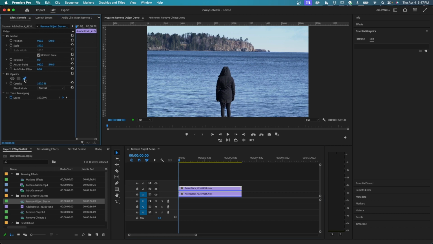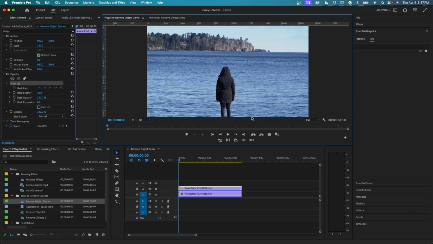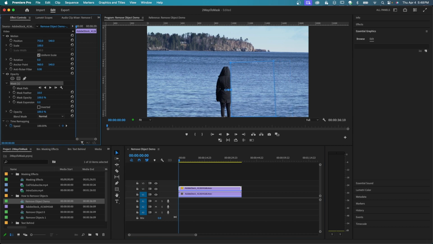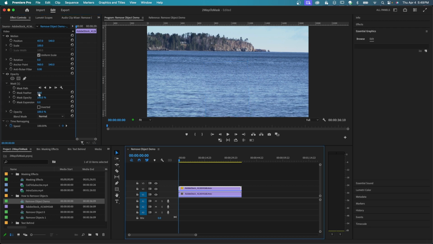I'm going to get the pen tool, and I'm going to make a shape that is big enough to cover the object or the person that I want to remove. I don't have to worry too much about background elements because this is all water. And up here in my effects control, under motion, I'm going to position my mask over my subject that I want to mask out. I'm going to increase the mask feather so that that clip blends in a lot better.